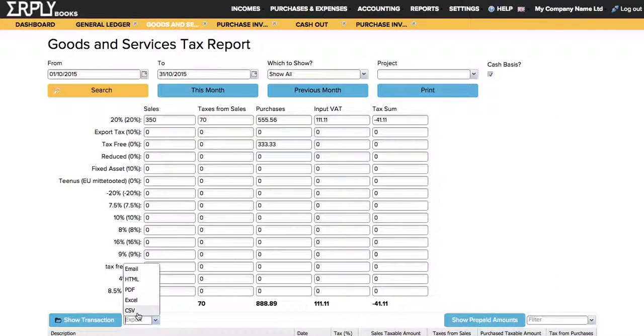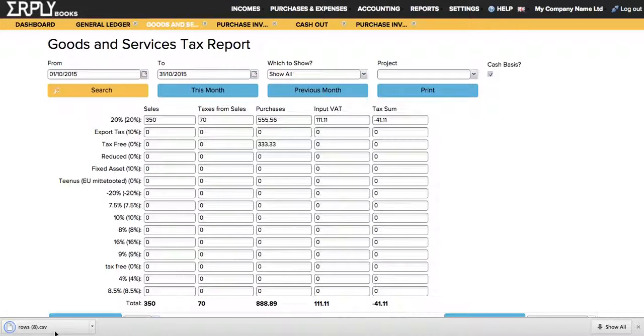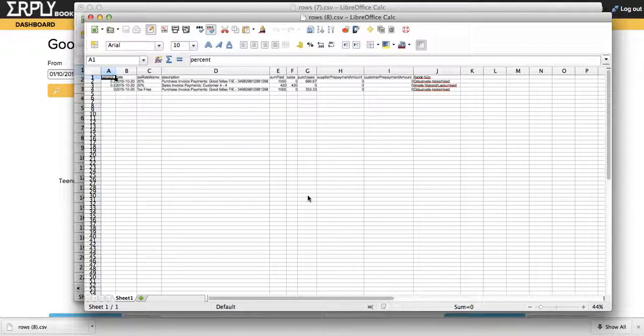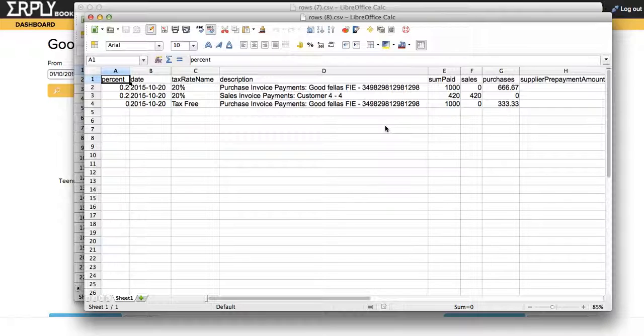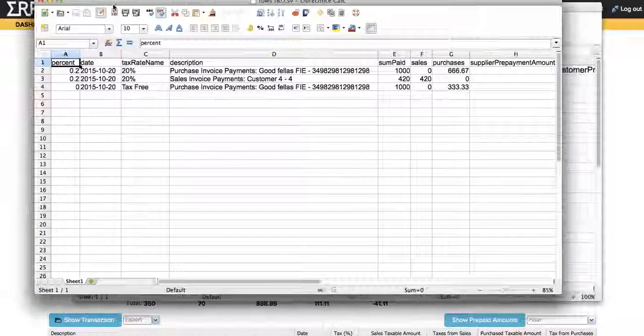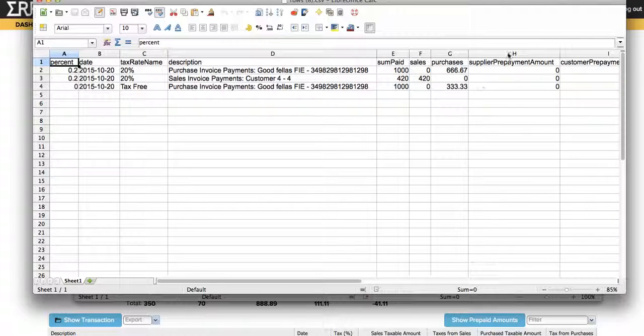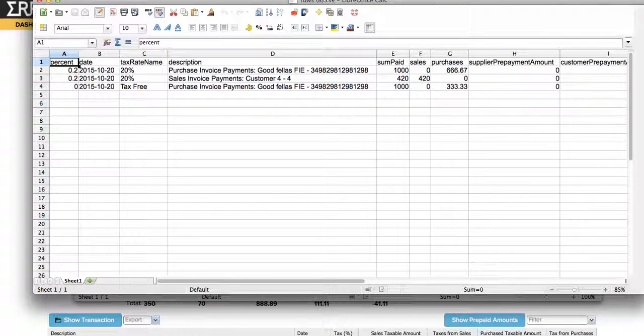And when you take this to a file, for example, I just right now took the CSV file, then you can see there are the customer and supplier prepayments here, if you need to see them separately.